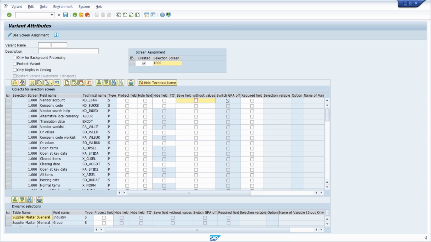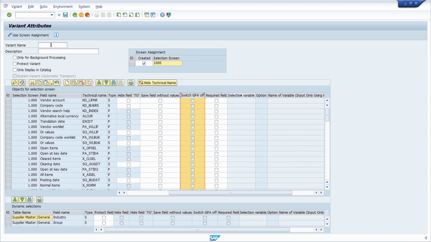So under switch GPA off, there you can make some changes for saving values in the memory. This is not in use in this case, and because of that we can't make any changes in here. If you select required fields, then it is mandatory that you type in any input in this input field. And with selection variable, then you can enter a value dynamically.